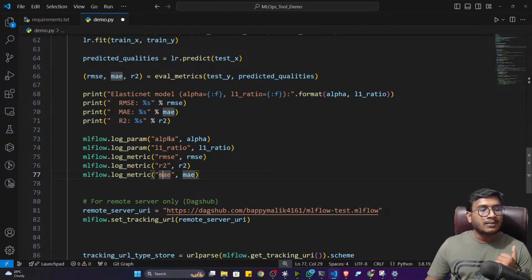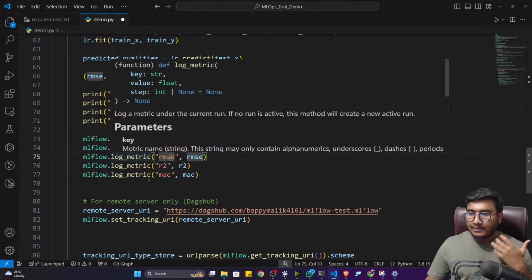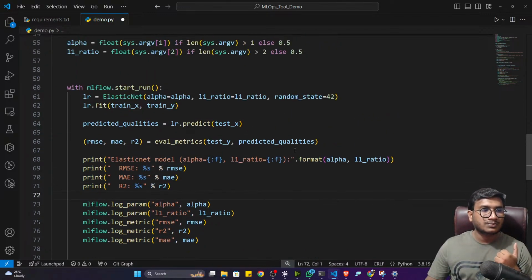That's why whenever I'm logging the parameter, I'm using mlflow.log_param, and whenever I'm logging the metrics, I'm using mlflow.log_metric. Tell me, guys, is it clear? So far, is it clear? Yes or no? The only change is you have to write inside this particular statement, with mlflow.start_run.